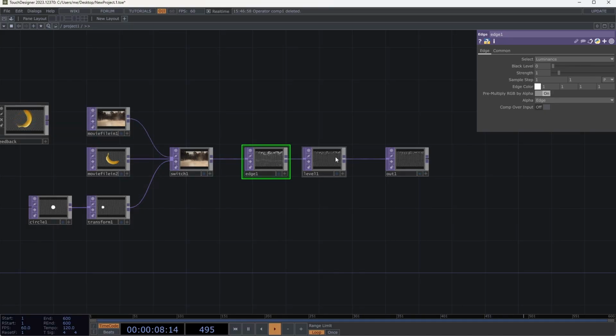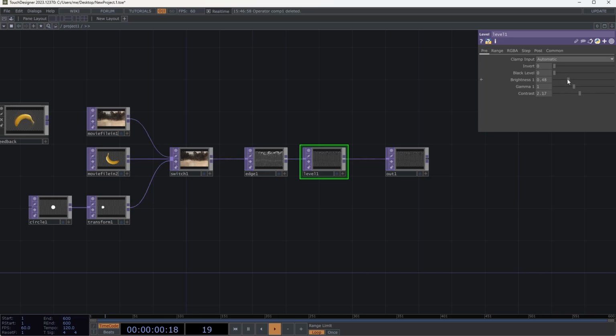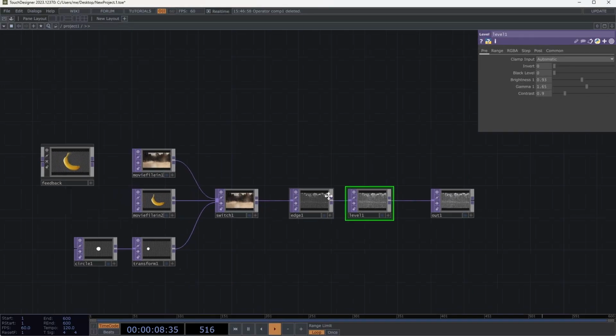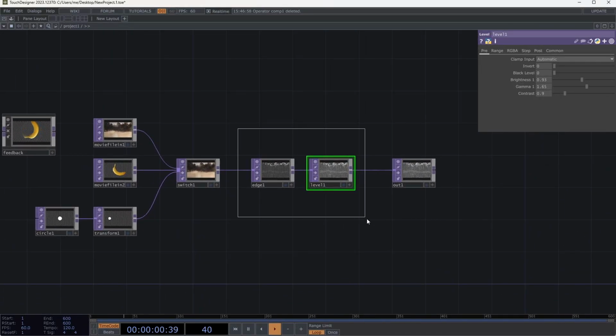But let's say I combined some things. I think maybe it's also because I've adjusted the contrast and brightness. I'm not sure. Yeah, there we go. So let's see what that looks like. Okay, that's kind of interesting. So let's say this combination of operators was something that was like a favorite of mine.